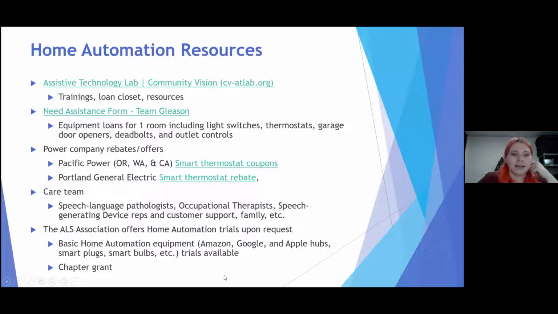I also wanted to add some home automation resources. There's the Assistive Technology Lab, which has trainings, a loan closet, and general resources. Team Gleason has some home automation loans for one room.